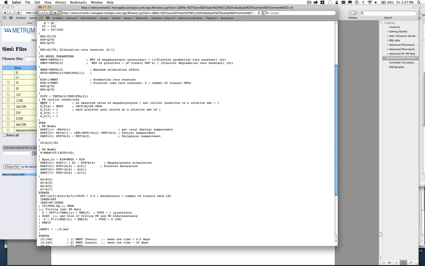One of the things you'll probably notice is that you have to make some assumptions here, because you don't have observations of the megakaryocytes. So we assume just an initial relative value of 1 for that compartment. This would be a case where, if for some reason you can measure whatever this precursor was, you could certainly fit that value as well. So we initialize the megakaryocytes at that value.